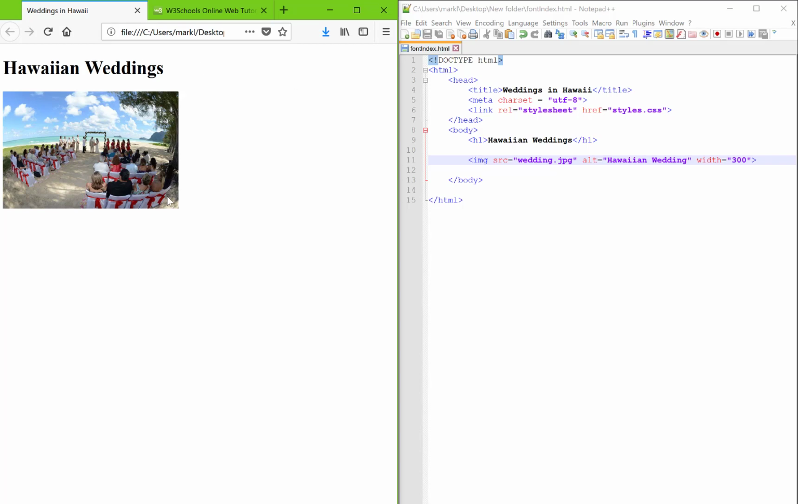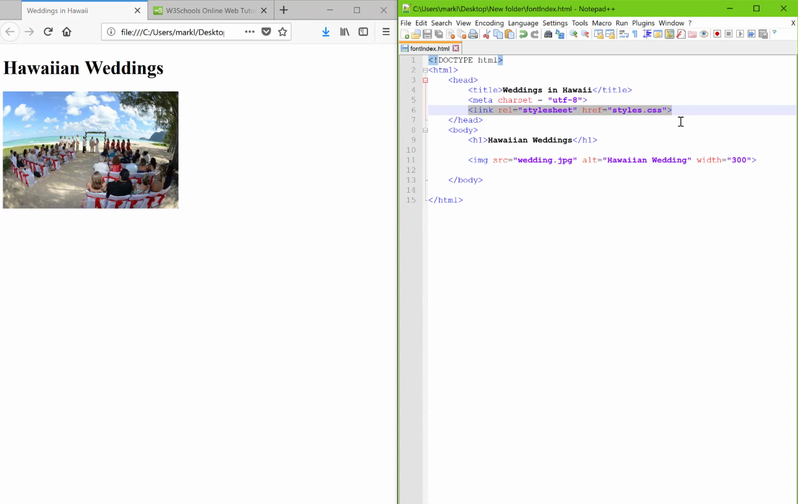Here I'm going to make a Hawaiian wedding page, and I've got an image. This is a wedding taking place on Waimanalo Beach. I've got a title, and it's not very pretty so far. So let's see what we can do to work a little bit on these fonts. I've created a link to a styles.css page, which I'm not using yet.